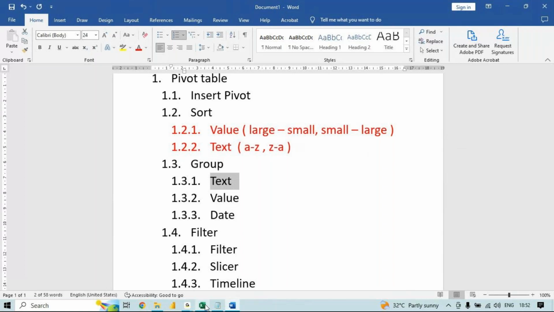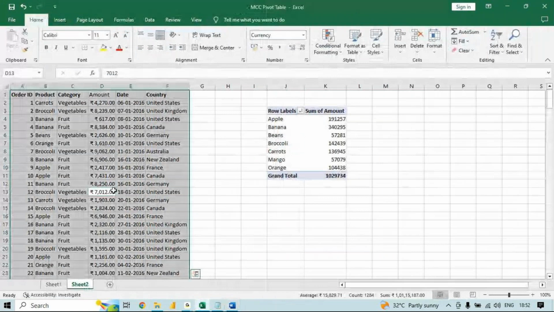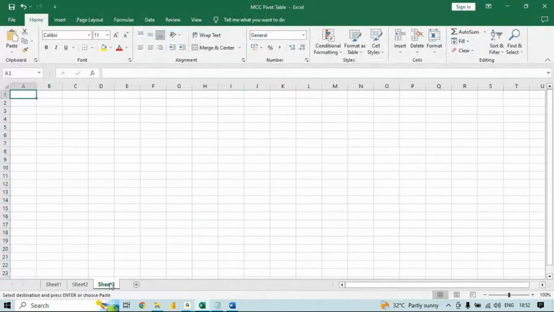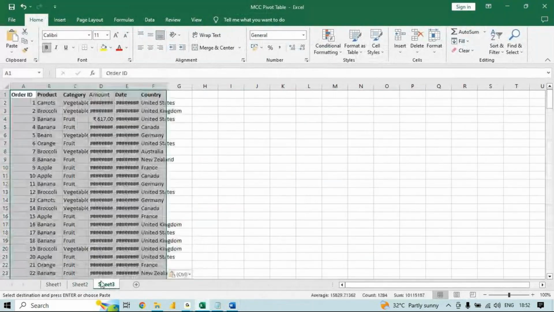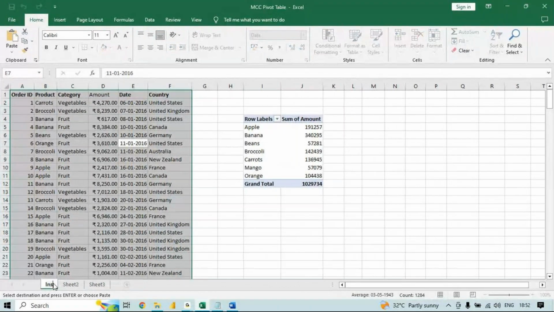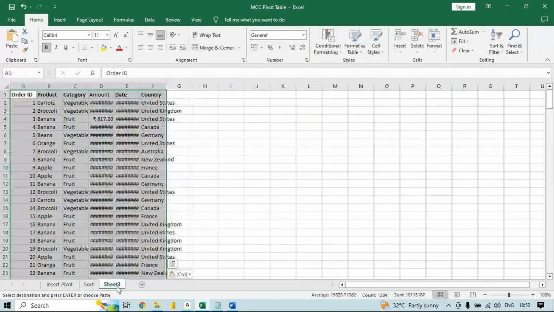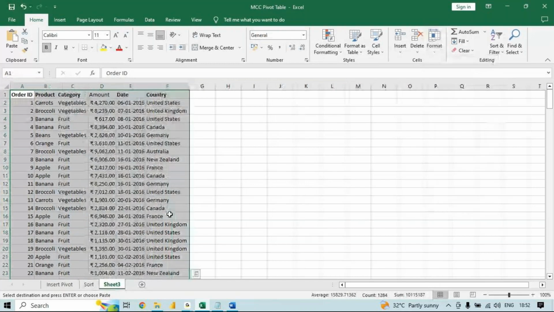Come to the pivot table. Click the data. Again, Control A, Control C. Go to a new sheet and paste it here. Now the first sheet, I'll rename. As we have learned, insert pivot table. The second sheet, we have learned sorting. The third sheet, we are going to learn text group.